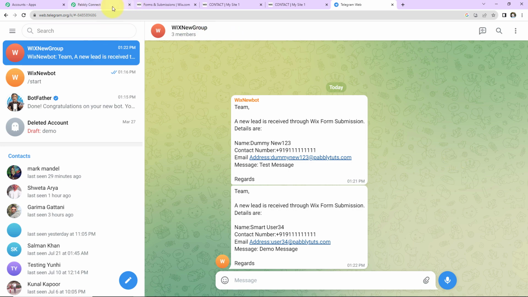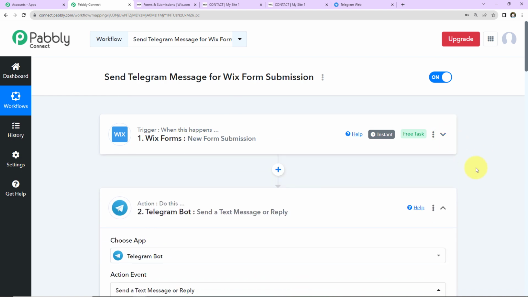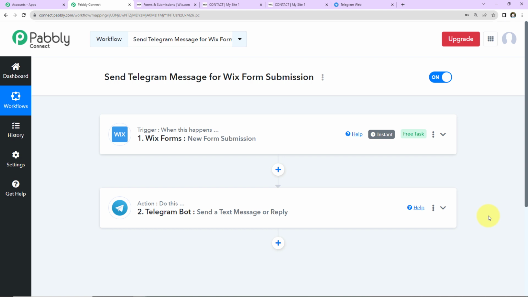Taking you back to Pabbly Connect, let's quickly understand what we have done. So here our trigger was Wix Forms, where the event was new form submission, and our action application was Telegram bot, where the event was to send a text message or reply. I hope this is absolutely clear to you.